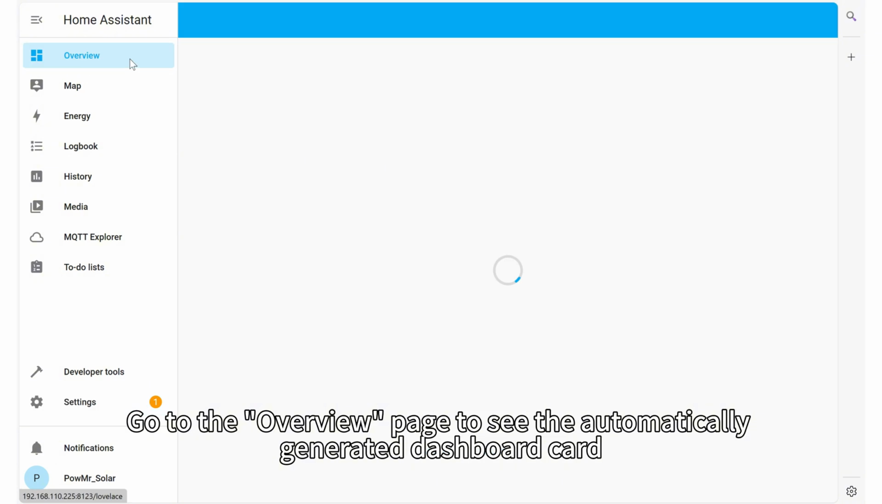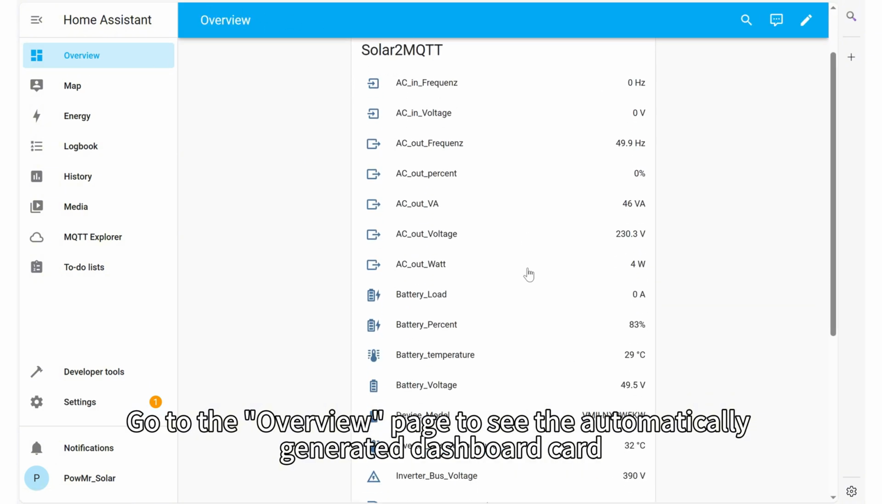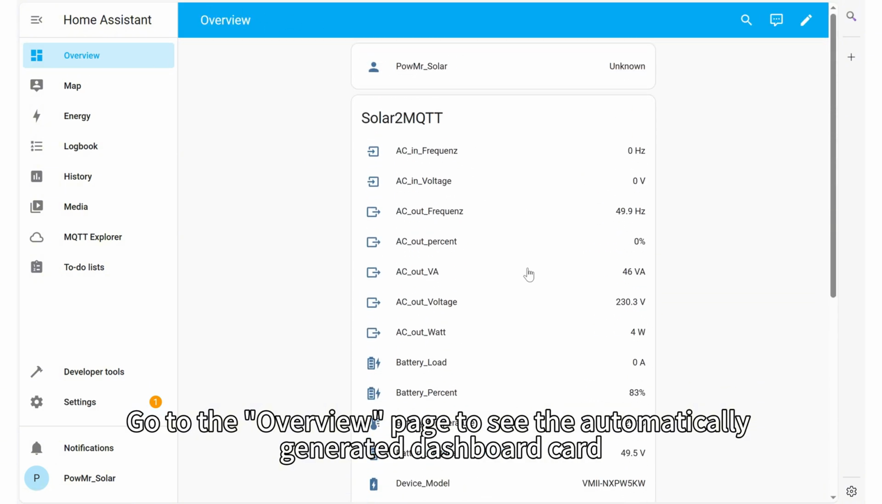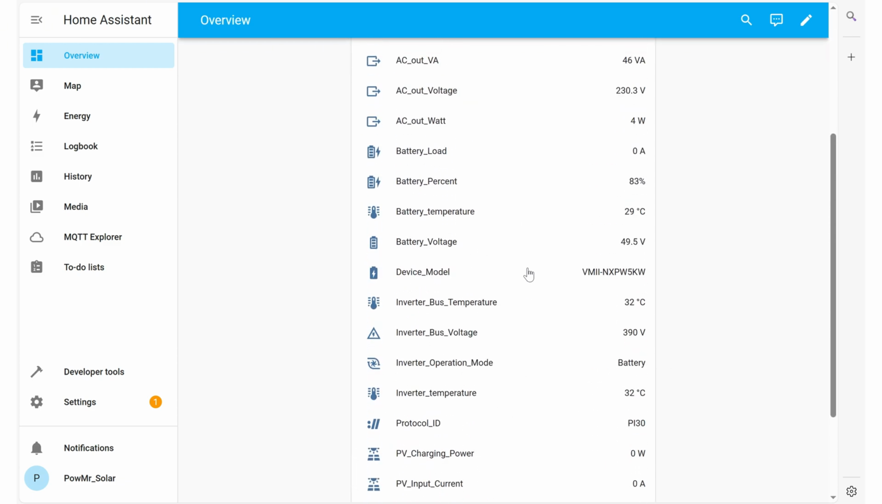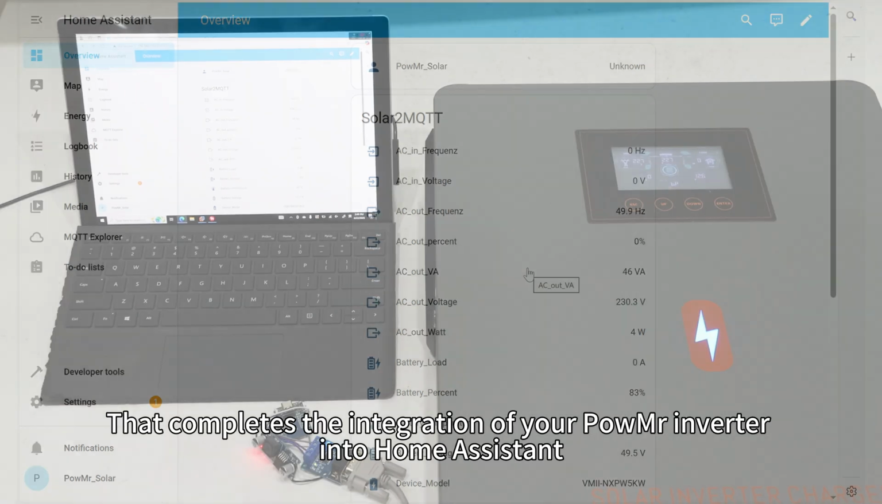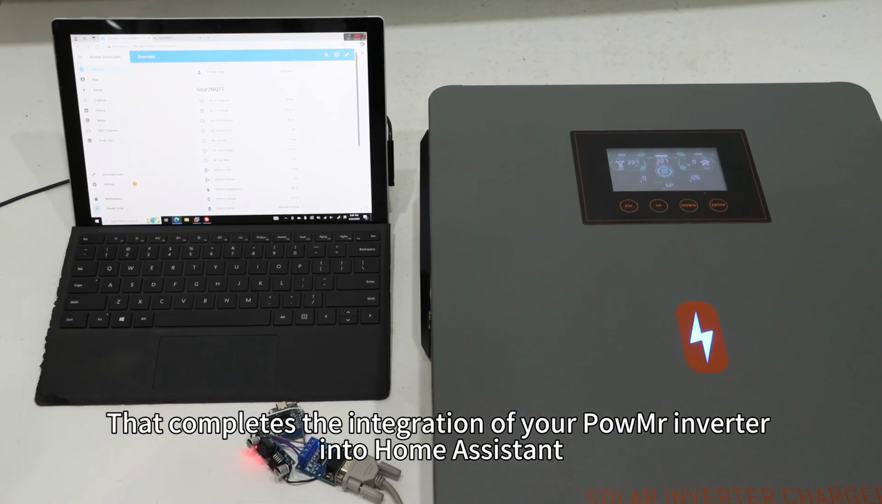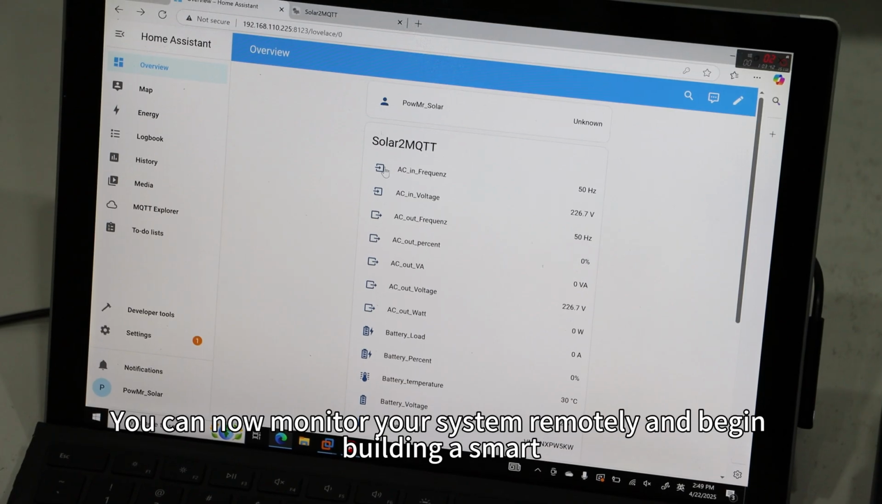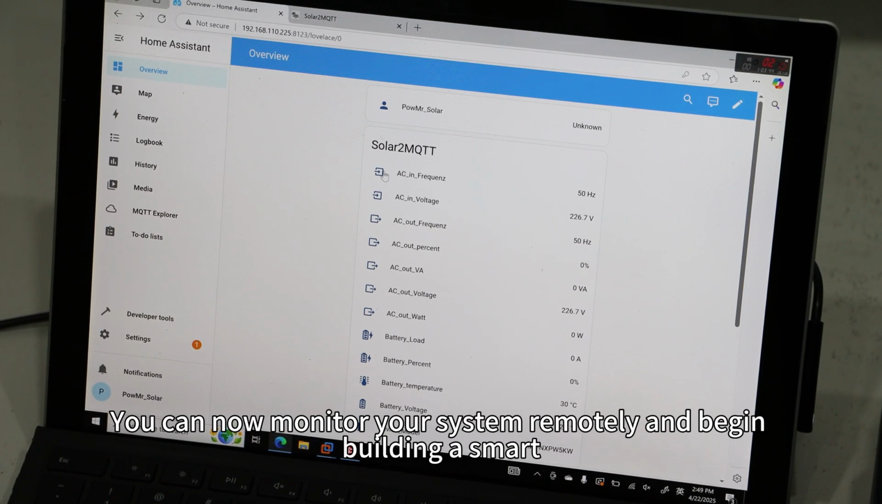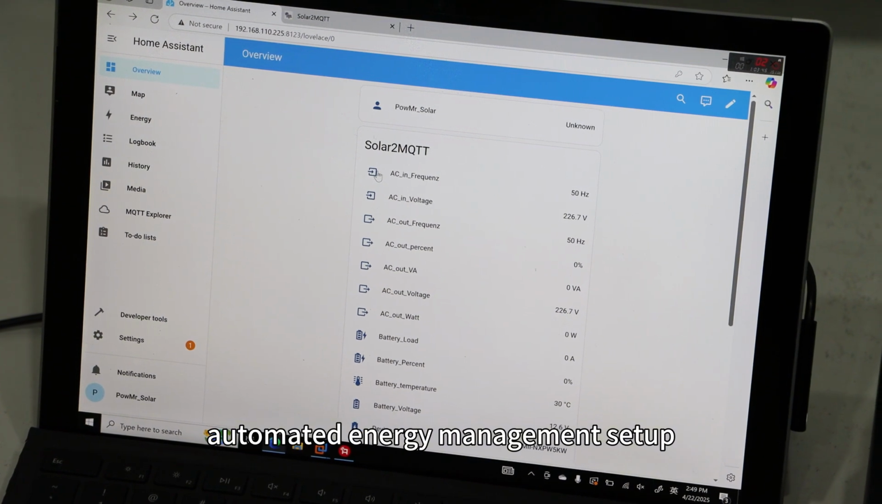Go to the Overview page to see the automatically generated dashboard card, displaying real-time values like voltage, current, power, and temperature. That completes integration of your PowMr inverter into Home Assistant. You can now monitor your system remotely and begin to build a smart, automated energy management setup.